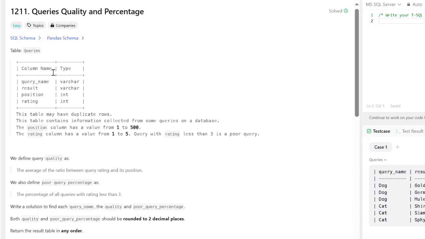So here's the question. We have a table called queries and we have 4 columns: the query name, result, position, rating, and these are the data types. The table may contain duplicate rows. The position column has a value of 1 to 500, and then we have a rating column which goes from 1 to 5.